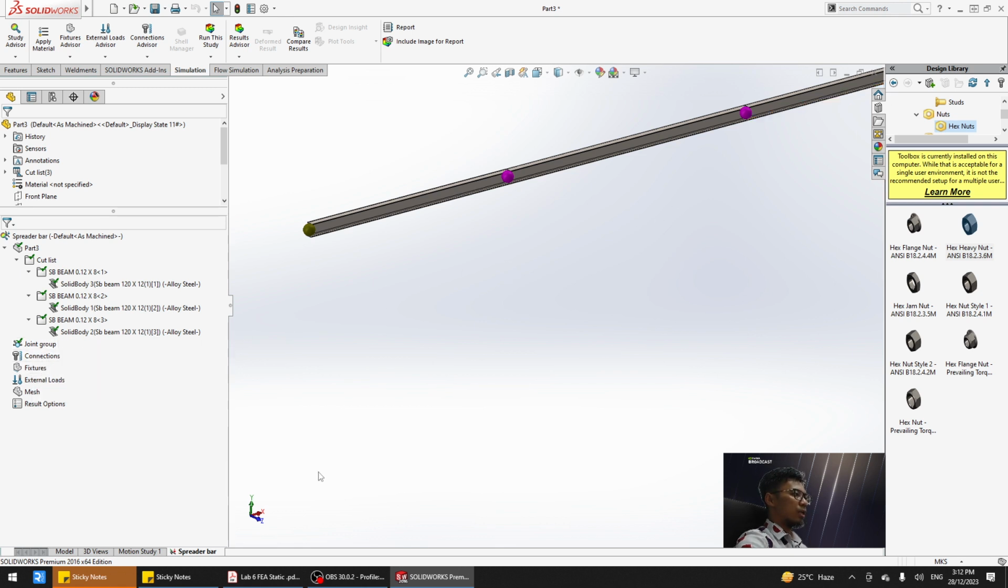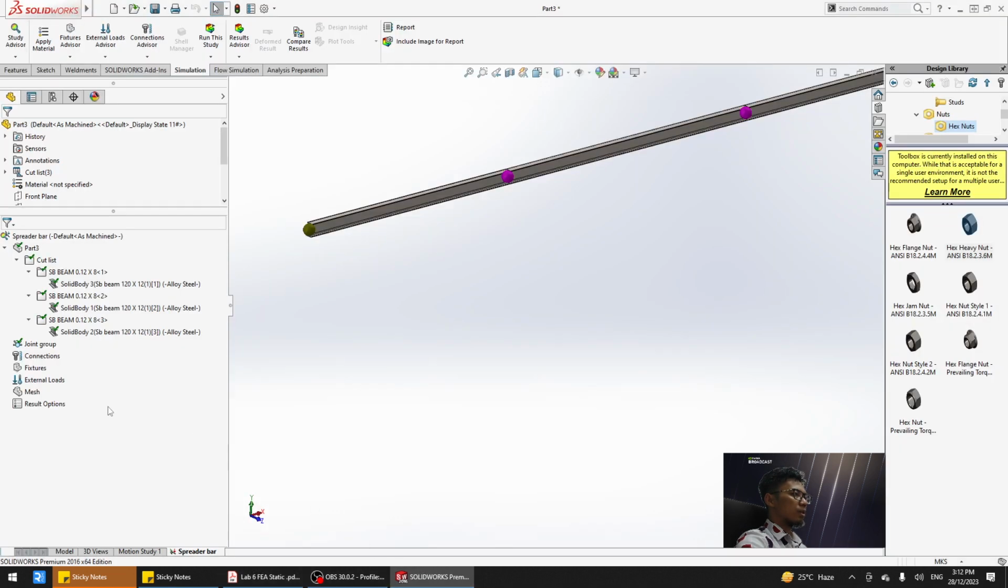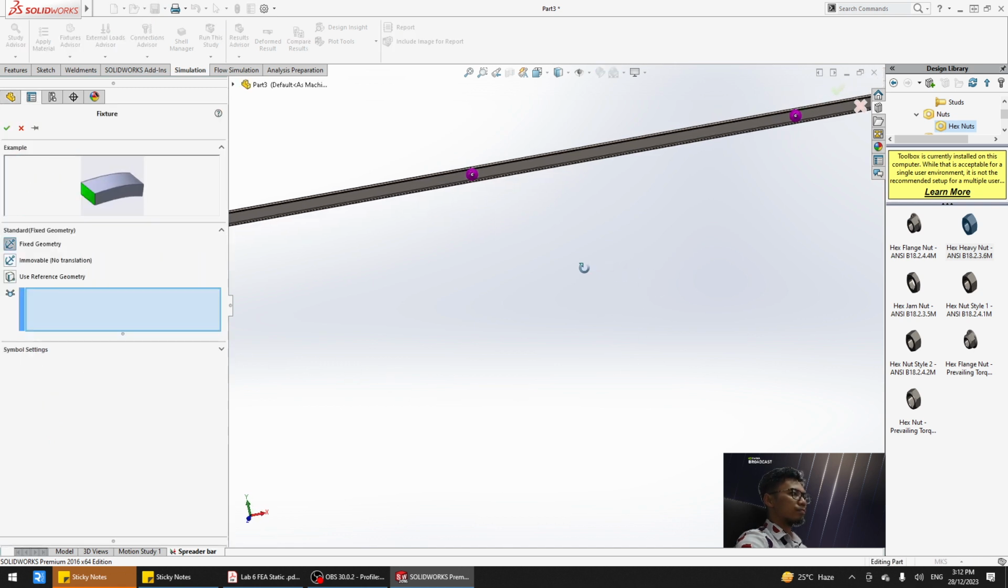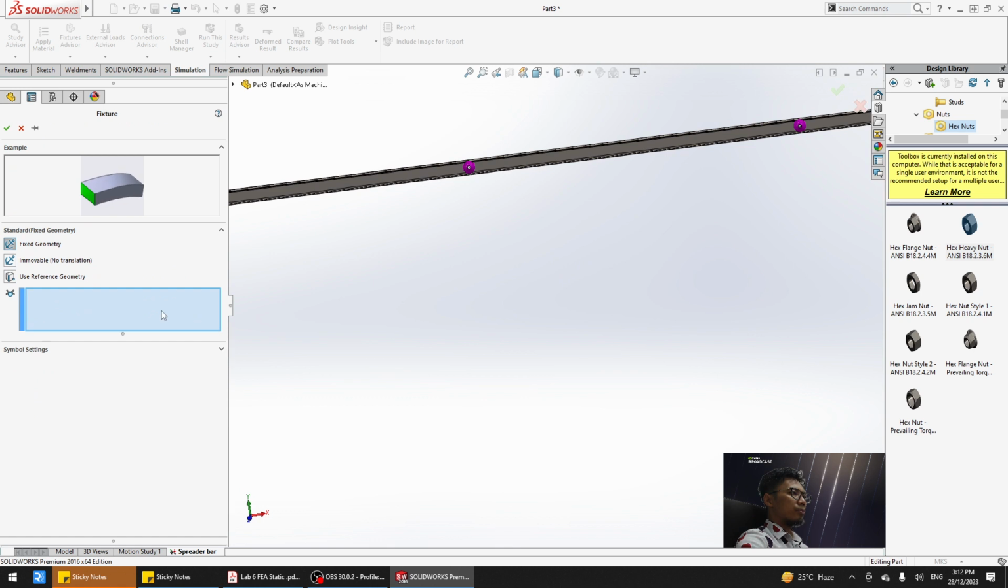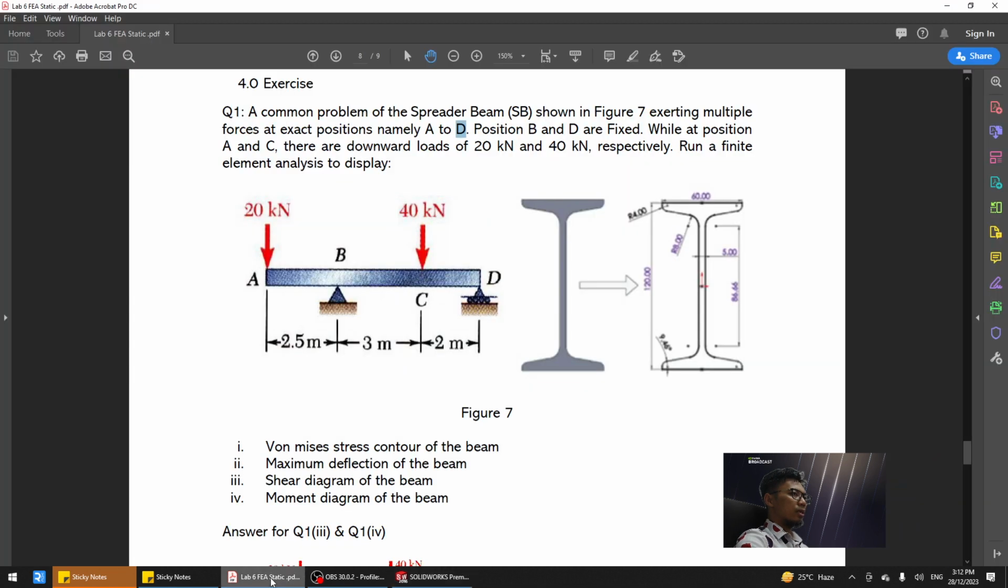Kemudian fixture. Kalau kita lihat dekat soalan, kita ada fixture, this position and this position. So kita akan fixkan dia. Klik fix geometry. Kita akan pilih join. Kita ambil di sini fix. Warna hijau nampak kan? Nampak tak situ? Hijau. Tak nampak hijau tu, you pergi kat bawah sini, you increase dia punya size dia. So dia fix geometry di situ. Tengok balik lagi. Betul tak?